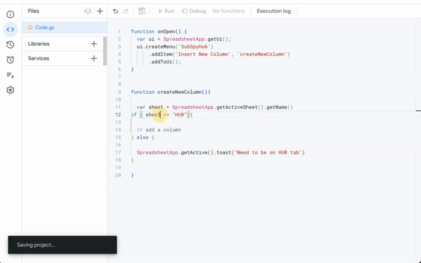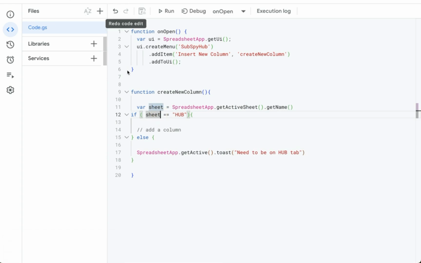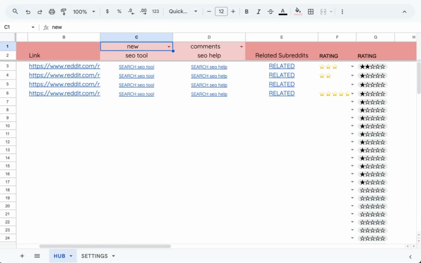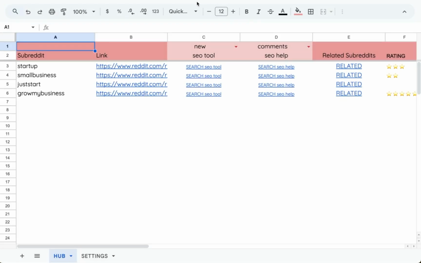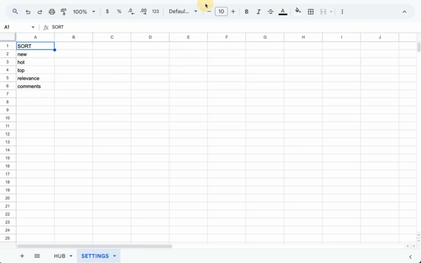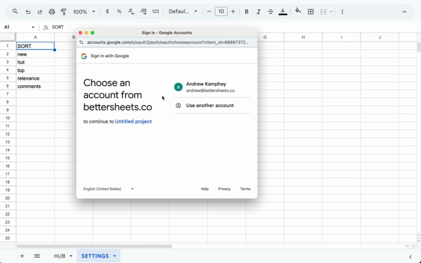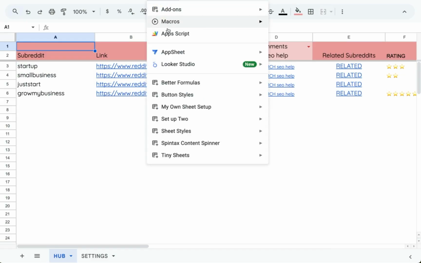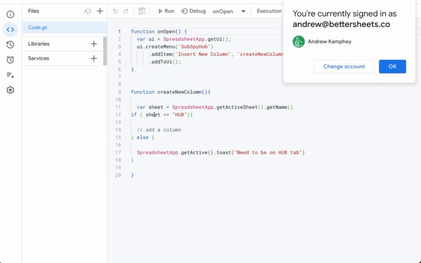So let's actually go test this. We will create SubSpy hub, save that, close it, refresh our sheet so that up in the top menu, now we have SubSpy hub. If we are on the settings, let's double check this, insert new column. We need to authorize the first time we run it, use it, need to be on the hub tab. So we are going to be on the hub tab back and open app script. That is correct. Let's add a column.